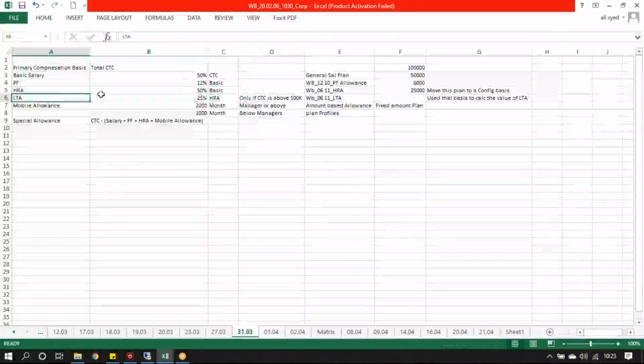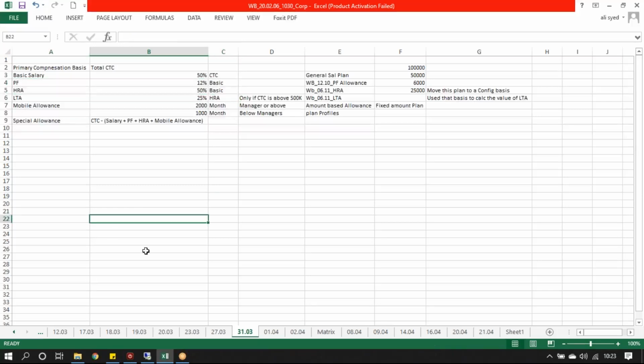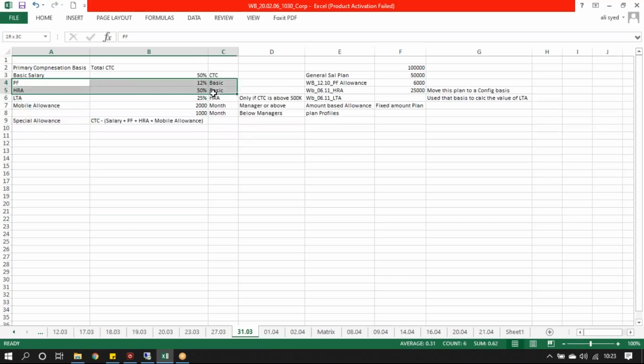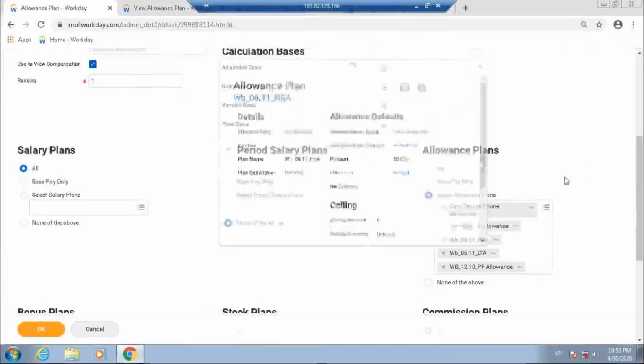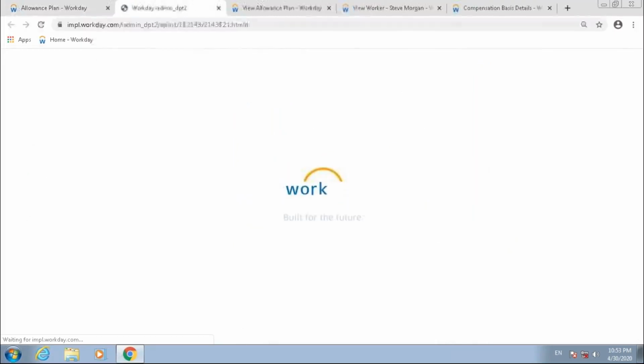Okay, now LTA is 25% of my HRA. Now how do I configure this? For these two plans it was pretty straightforward, because there's already a basis which manages my basic salary. If I take total base pay, it will have my basic salary, and that is why for PF and HRA I was able to base them on total base pay. But then there's no basis in which my HRA would be included. So what I've done is, if I go to my HRA plan, I have created a new basis, right?